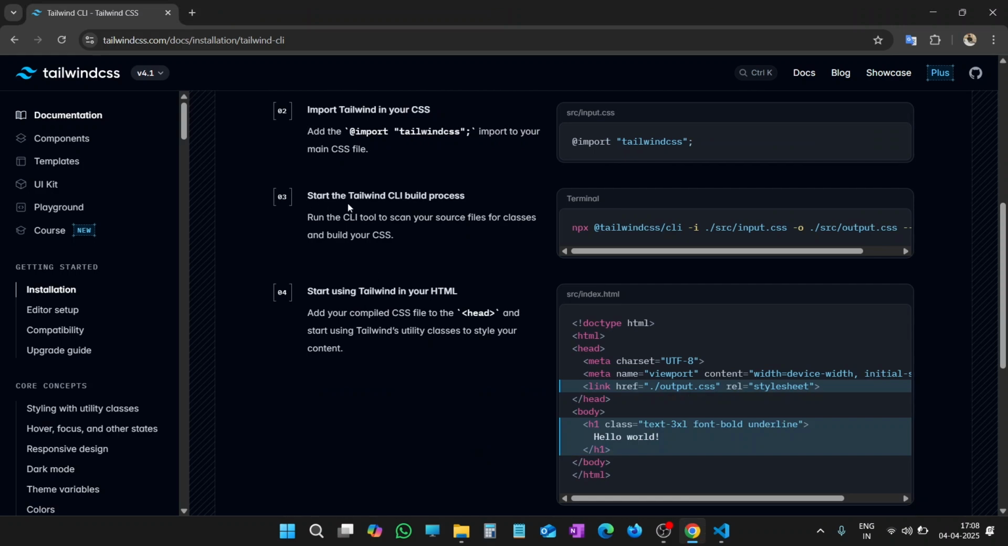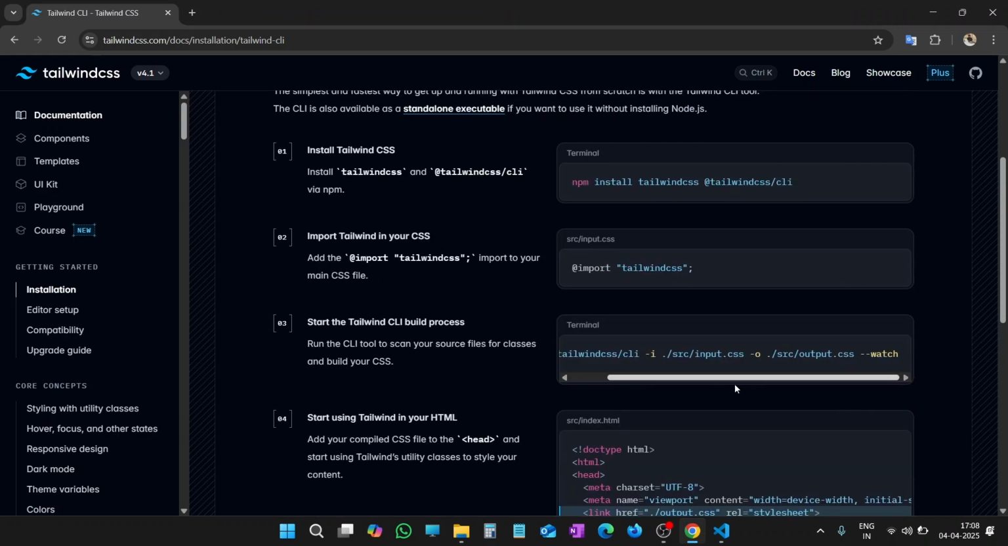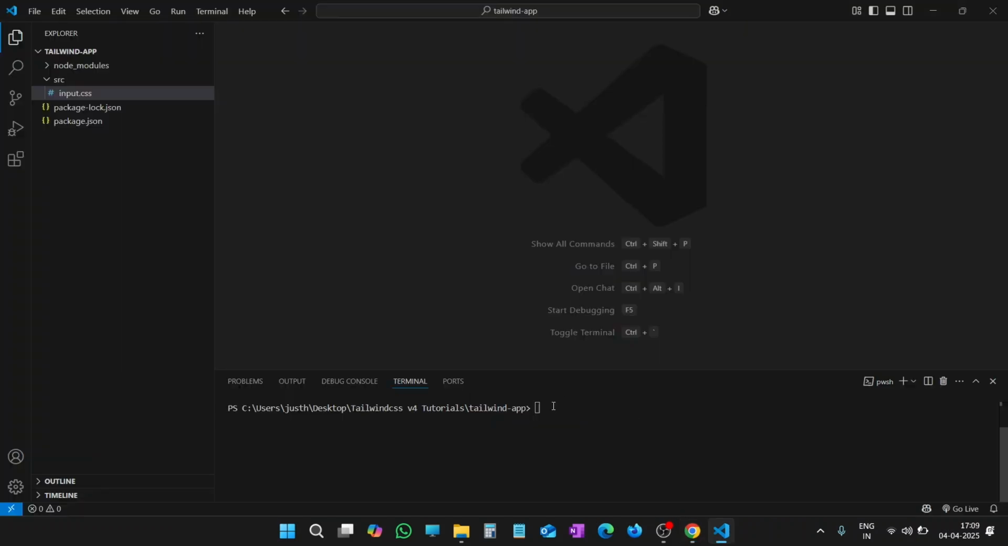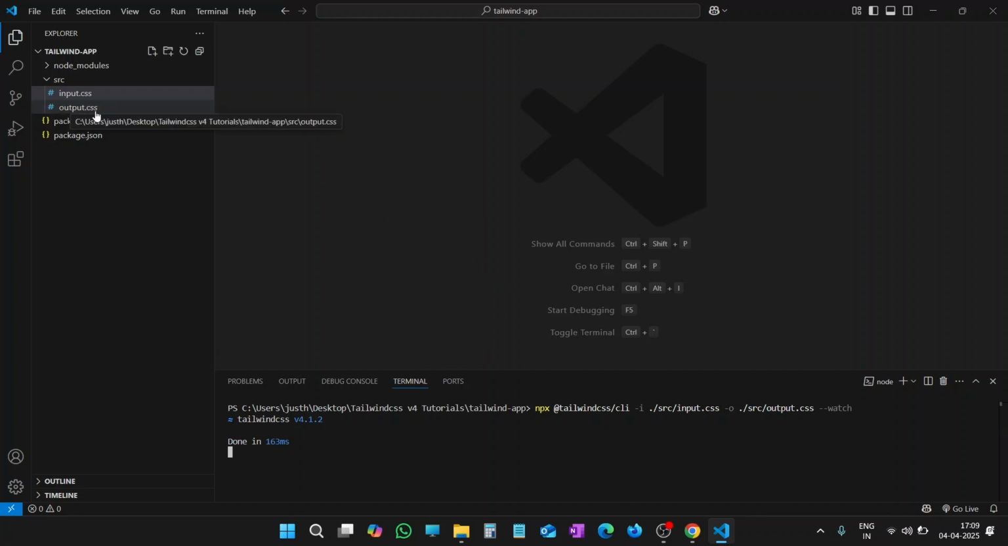And in the third step, we have to run this command in the terminal. Let's do it. We are just following the steps as of now. Let's paste the command and run it. You can see it has created a file output.css, and it is running in the background.